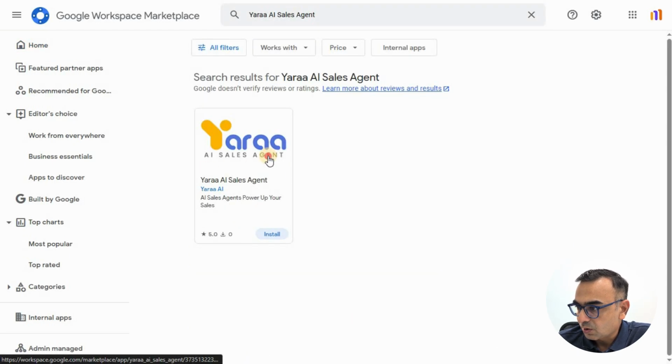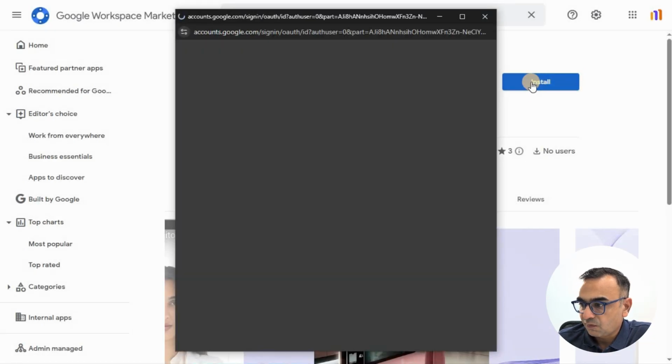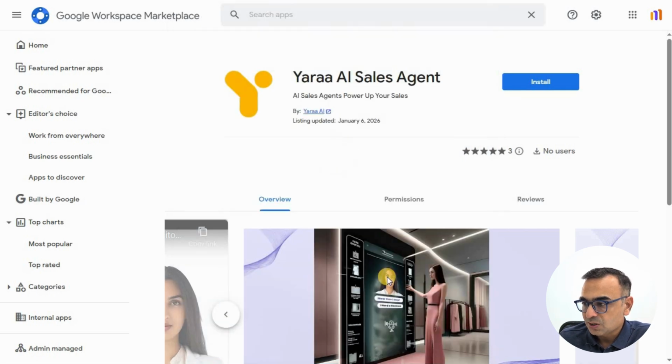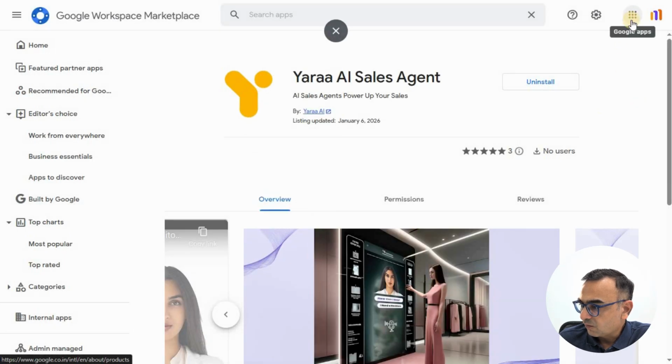Next, click the Install button in the top right corner. You'll be prompted to choose the Google account you want to use with Yaraa. Select your account and complete the authorization steps. Once this is done, the installation will be completed successfully.